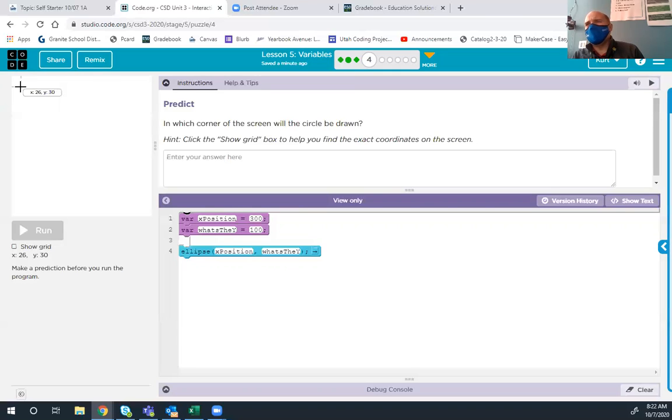In which corner of the screen will the circle be drawn? Okay, so you've got X position equals 300, and what's the Y equal to? 100. So what do we think? Give me a prediction. We have the ellipse, X position, and then what's the Y? So where on the screen is it going to be drawn?